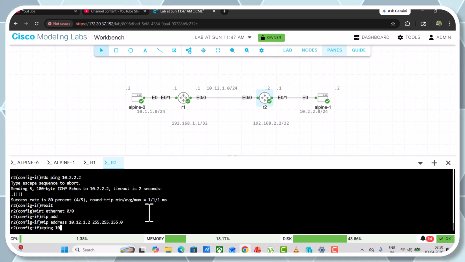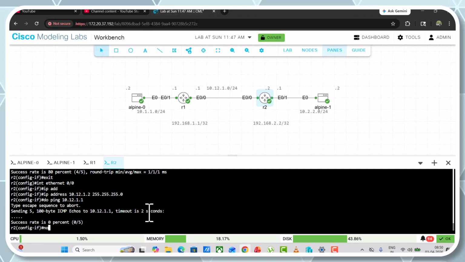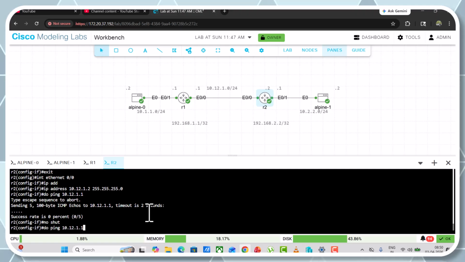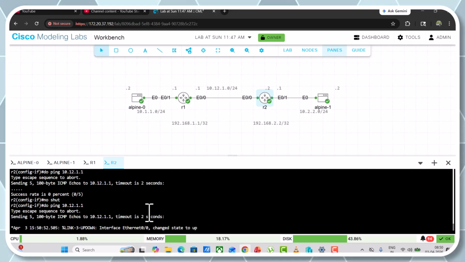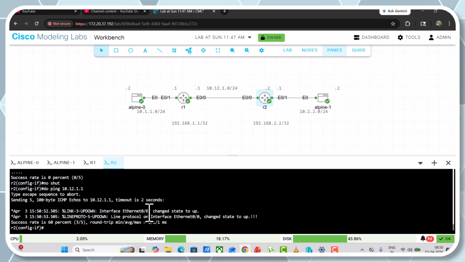Now we will ping 10.12.1.1. Then do ping 10.12.1.1. I should get the reply. No, I will not get the reply because I haven't done the no shut. So let us wait for a second. Then I will do the no shut command, and then do the ping. So the state came up, and I have got the ping as well.